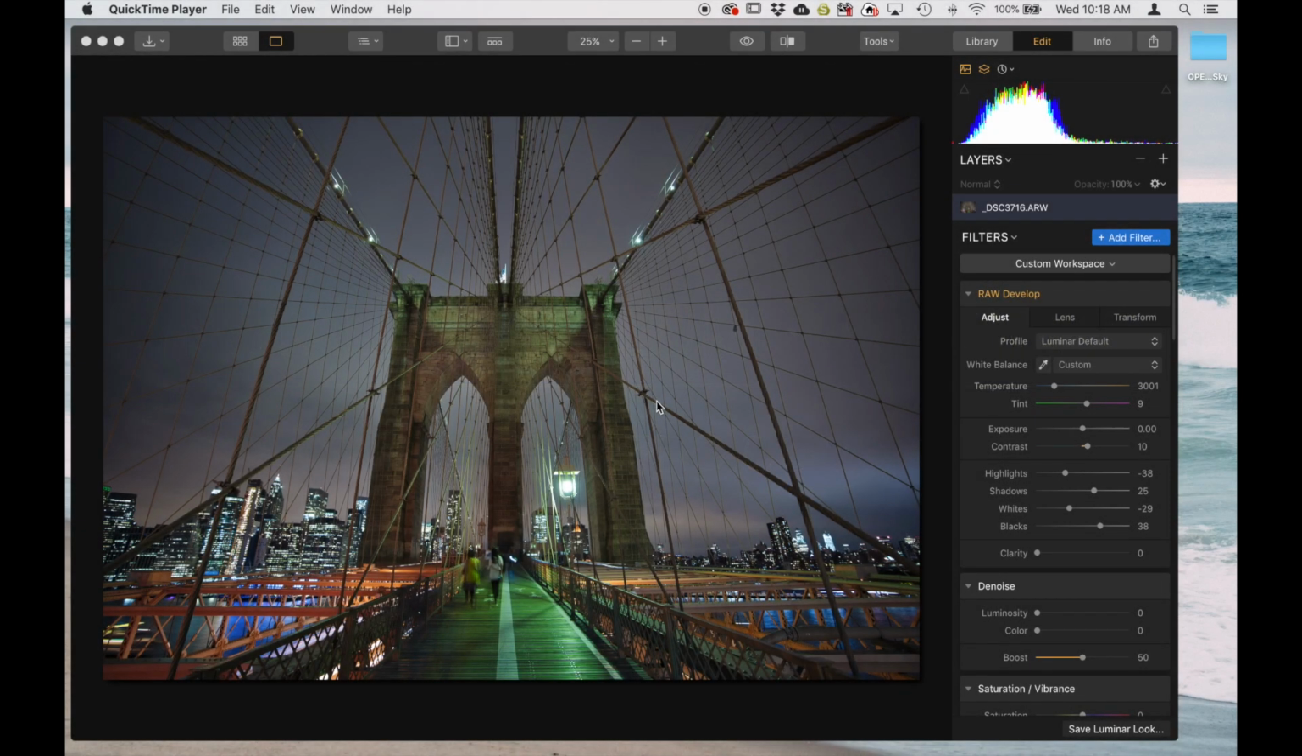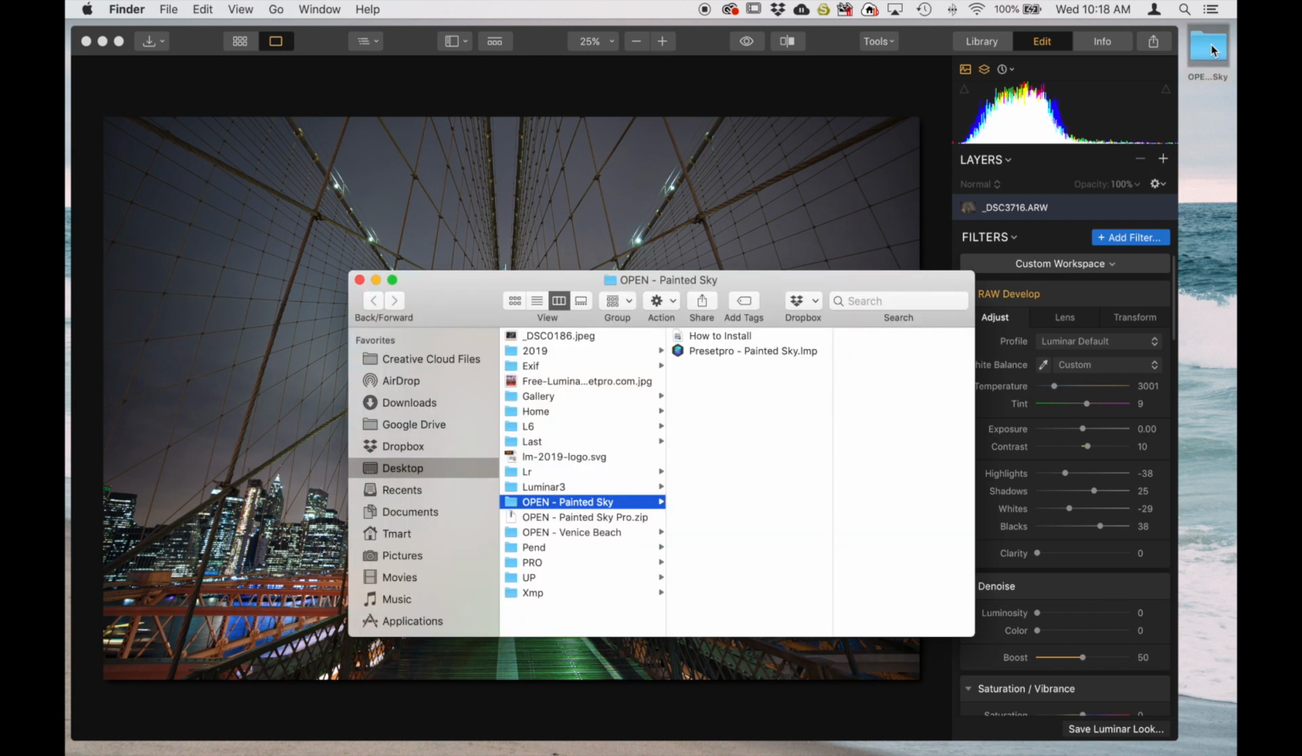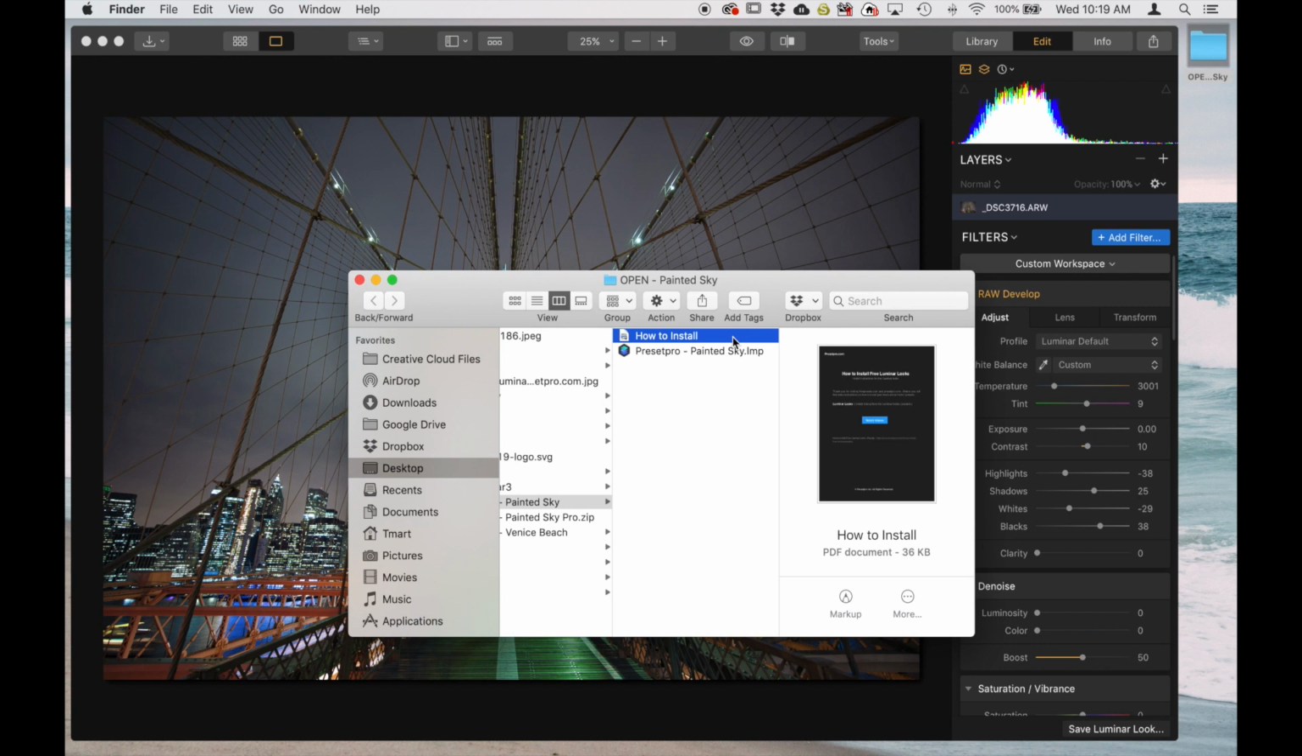Alright, today I'm going to show you how to install free Luminar presets, or looks as they call them now, into Luminar. So we've got our downloaded preset look right here. And if you go to the how to install, it links to this video that you're watching right here. And here we have our preset look.